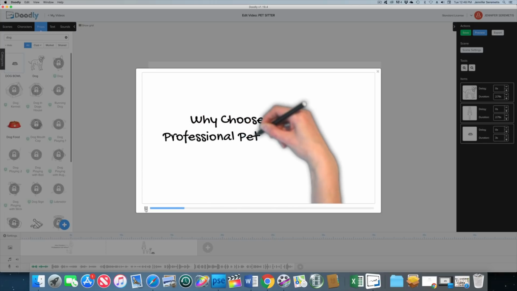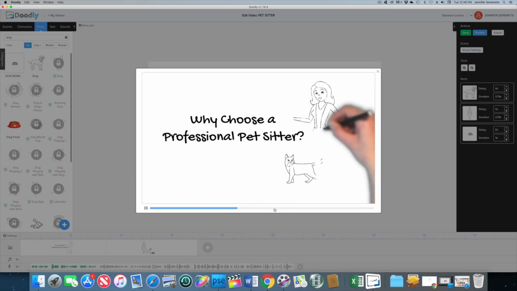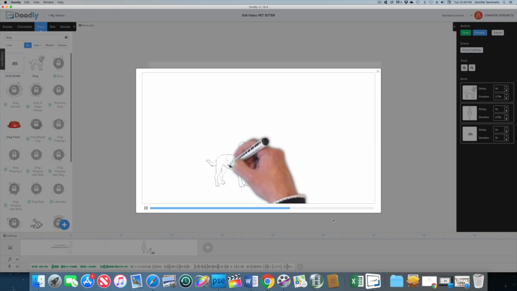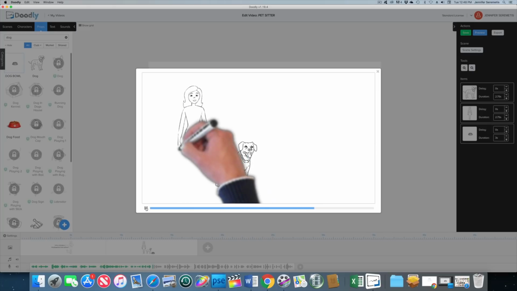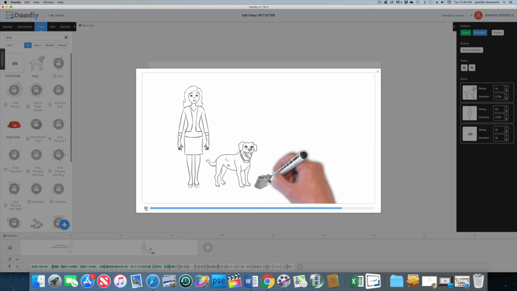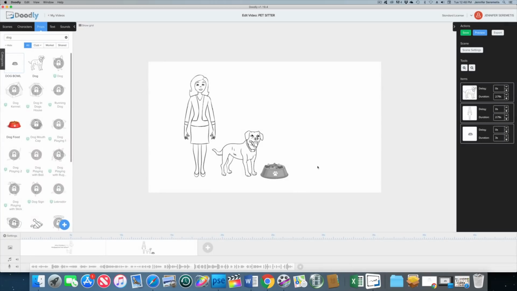Watch this again. Okay, so you can see that it's just getting scribbled in on the diagonal, which honestly is fine, but if you really wanted to be more targeted with this, and this is where Doodly's really cool, we can create a custom path.